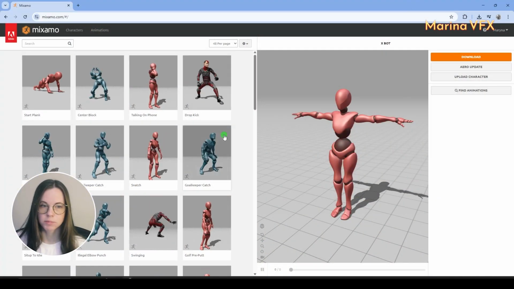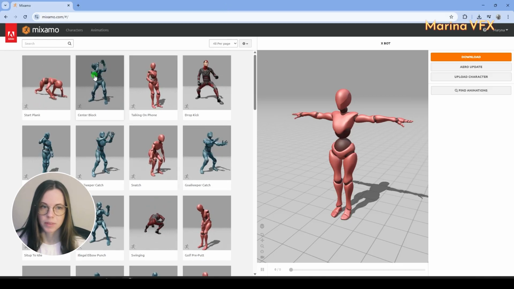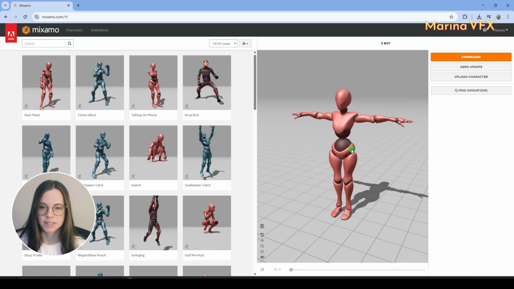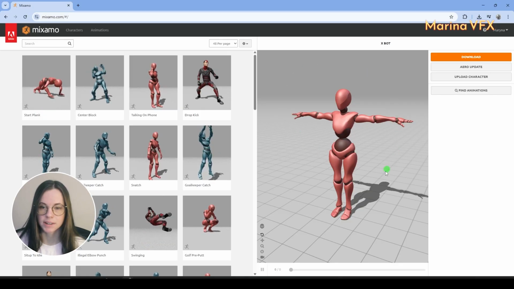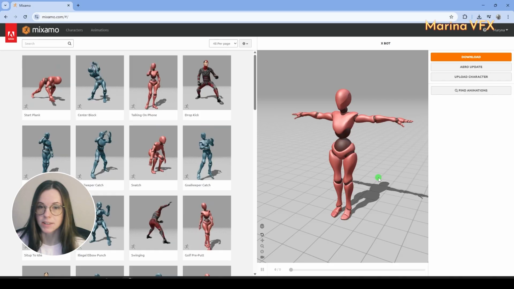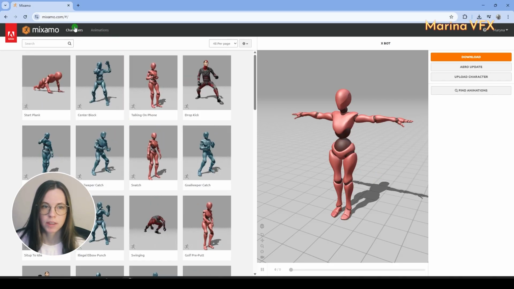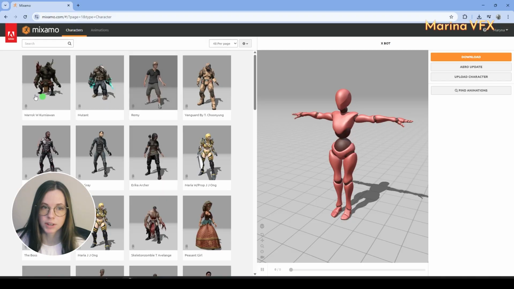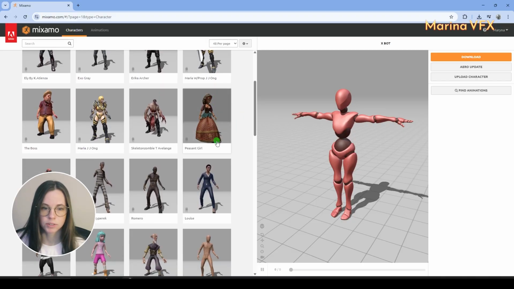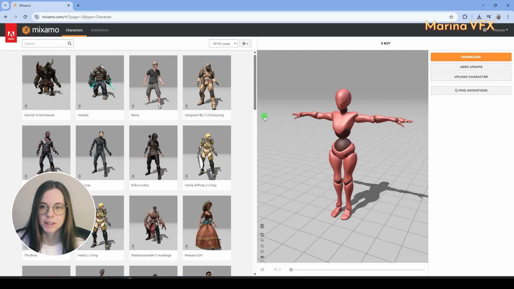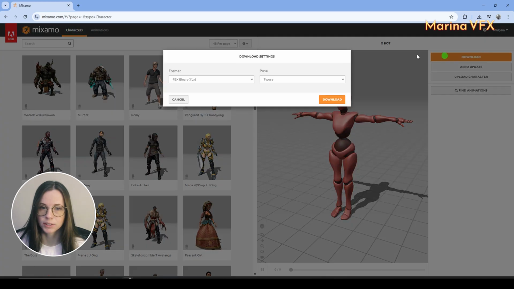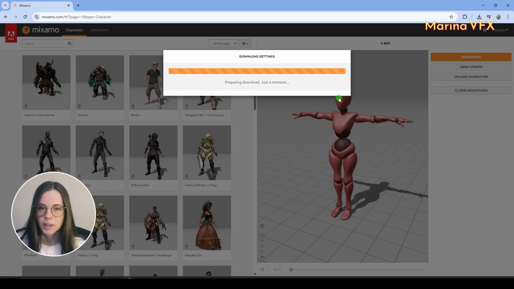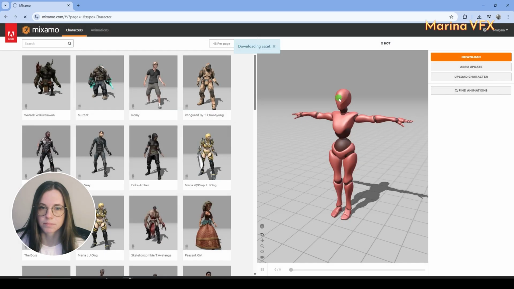So let's assume that we want to use an animation from Mixamo. When we open Mixamo, we can see that we have an Xbot here. This is a standard character that Mixamo usually uses. We also have other character options under the character tab. We can choose any character and download it with the rig without any animation. We need to click download, FBX and T-pose or original, but usually we can stick to T-pose and click download. And this will download the rig.